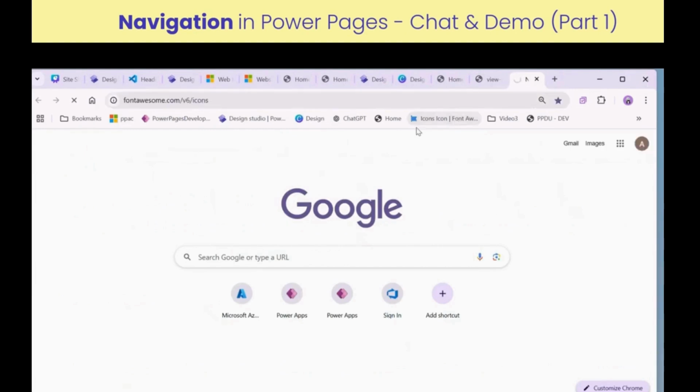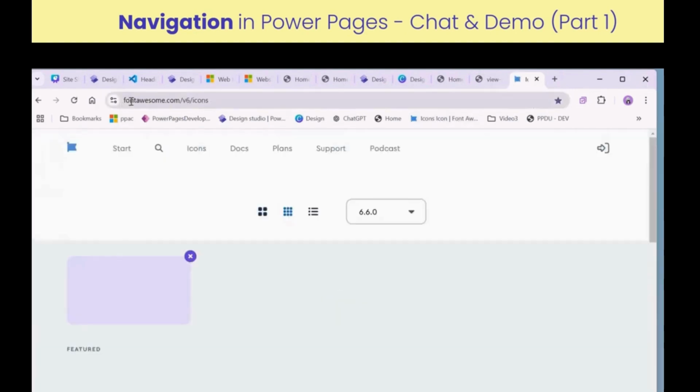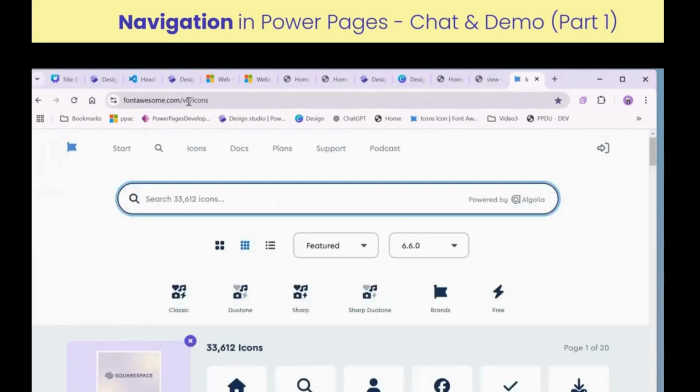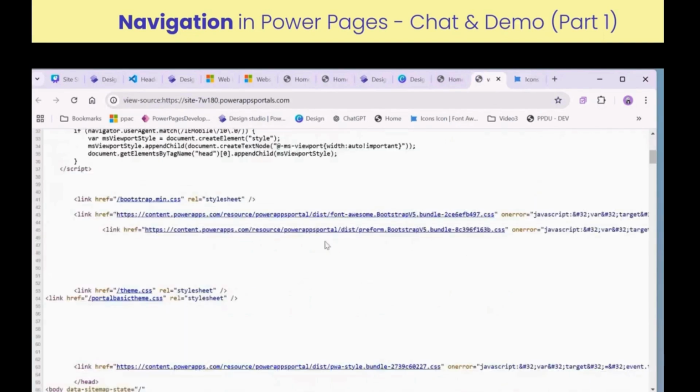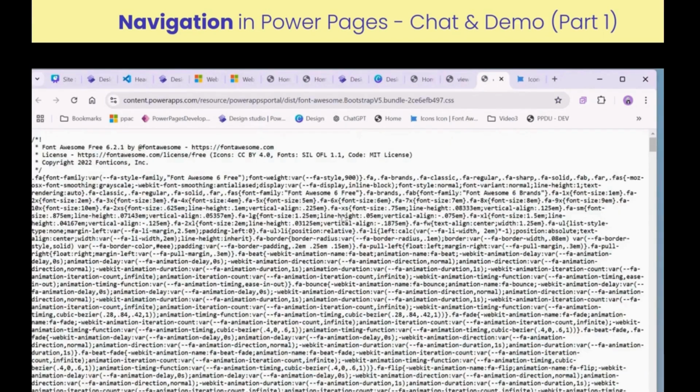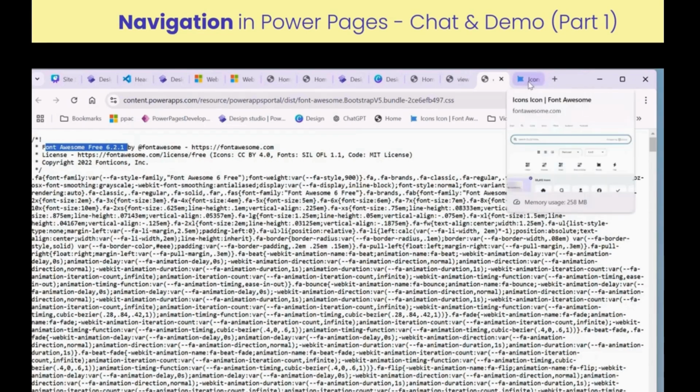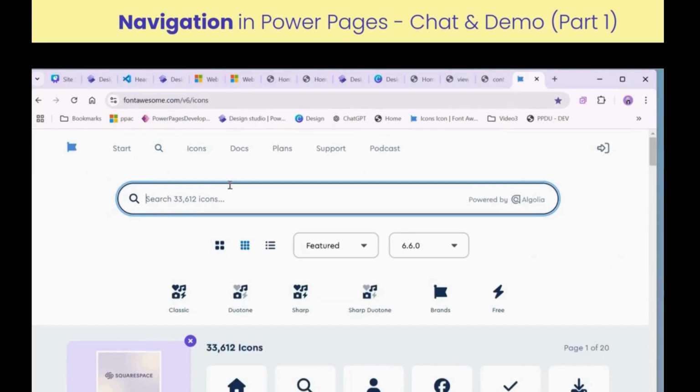If I come to this link, this is a link I use, fontawesome.com. It's giving you the V6 version. You can check what's available on your site. If it's not available, I think you can still put it on your site. But with Power Pages Bootstrap 5 now, you don't need to do anything. It comes with it. And it shows me this is Font Awesome Free 6.2.1. So for me, I'm okay to use V6.